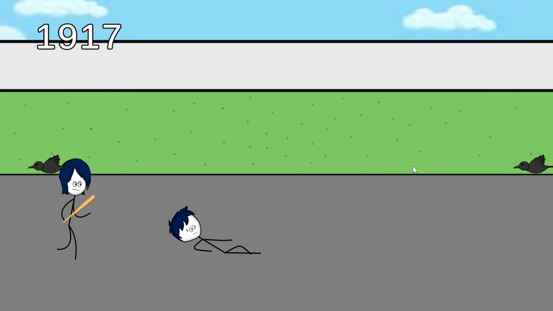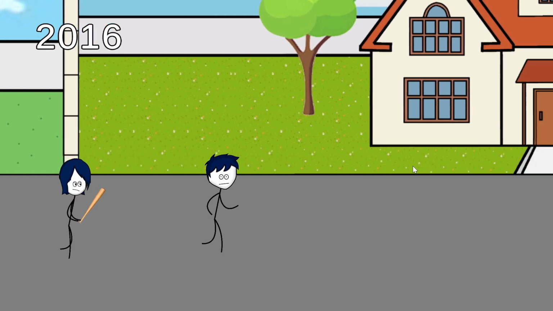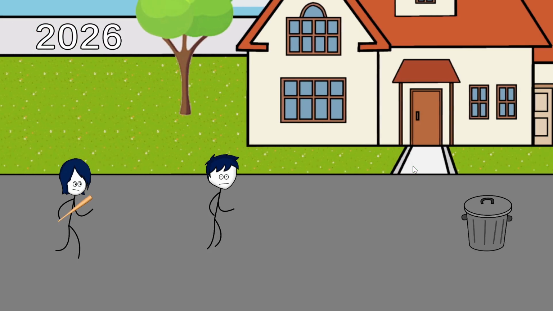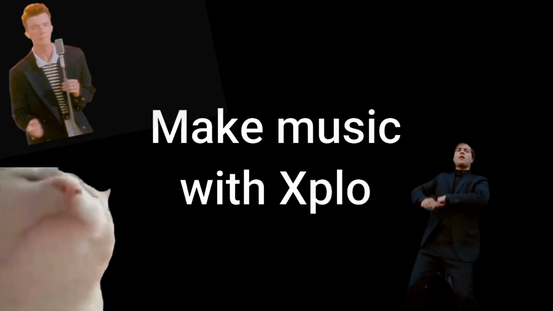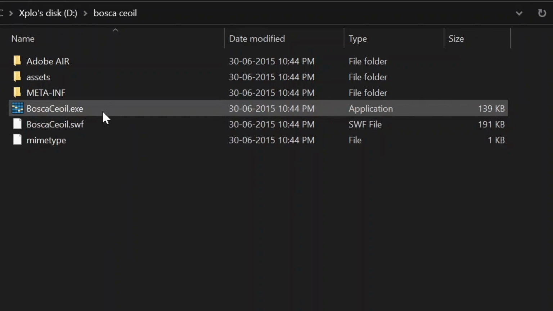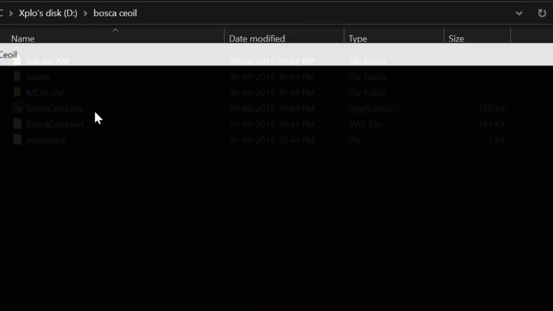And now another thing to make the game more interesting is music. Let's now create music for our game. So I'm going to be using an app called Bosca Ceoil. A YouTuber recommended this to me, and let's see if we can make good music with this.